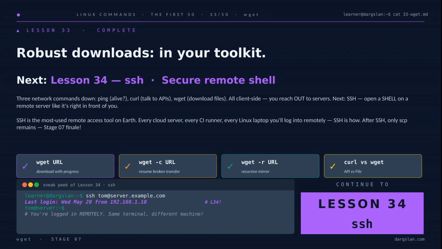Next up, Lesson 34, SSH. 3 network commands have been about reaching out to servers. SSH is where you step inside one. See you there.